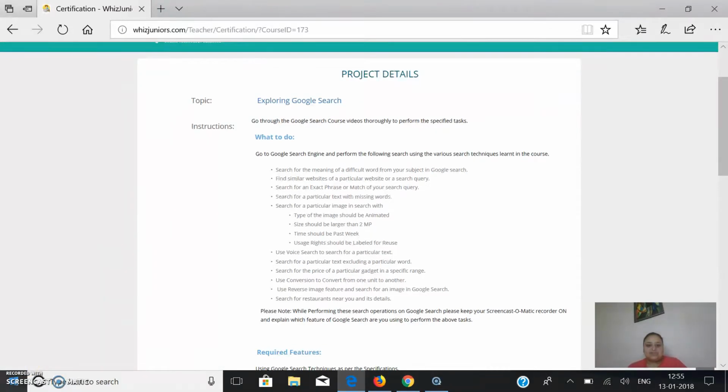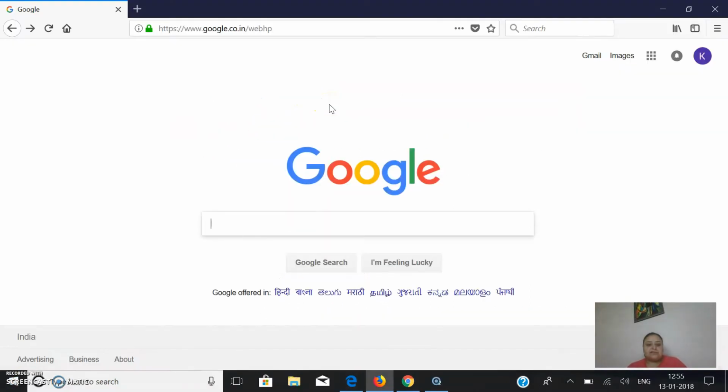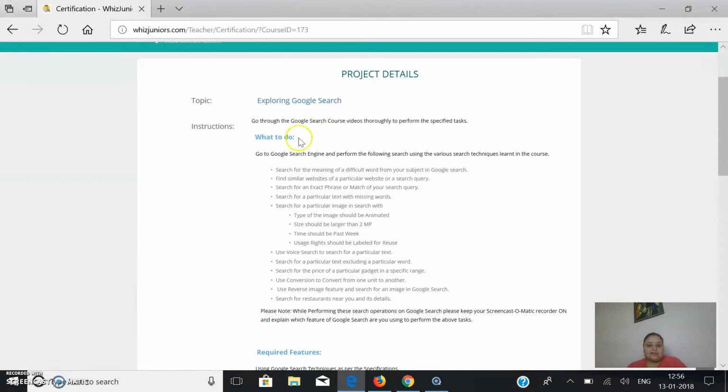I am a science teacher and today we would be exploring the Google search. We know Google search is the most widely used search engine. This is the preface of Google search and let's start.